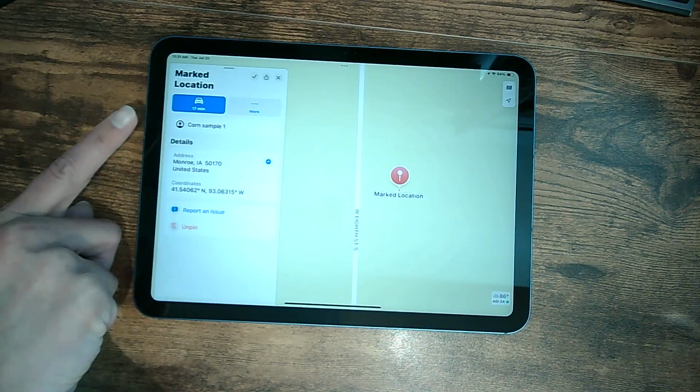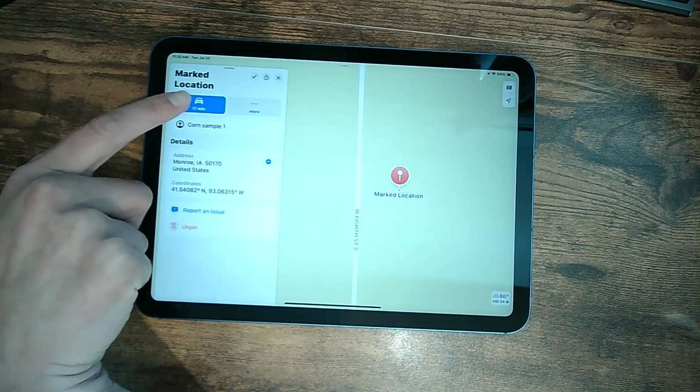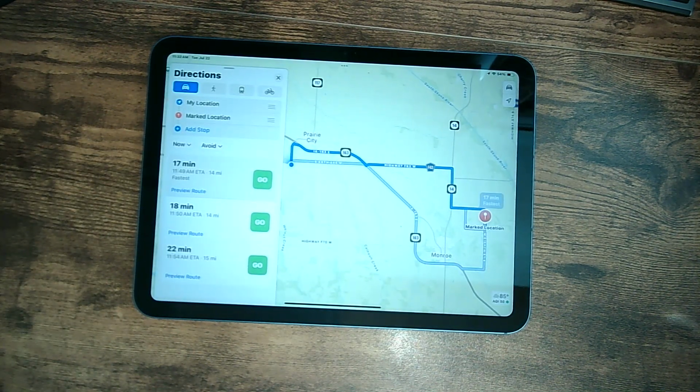If I tap on our corn sample 1, it will take me to that location and it will allow me to drive. So right here I can get my driving directions and I can figure out exactly how to get to corn sample 1 with our driving route and go to the exact same location to park my car.